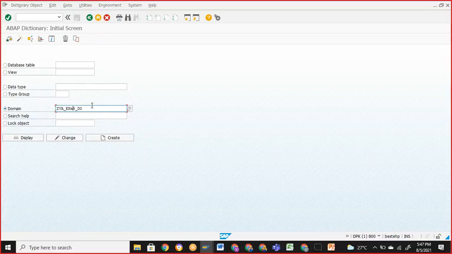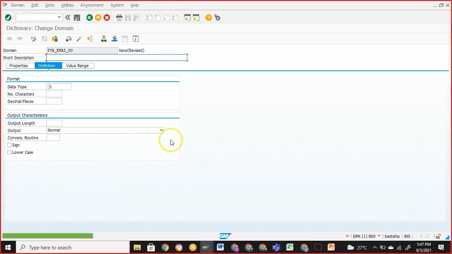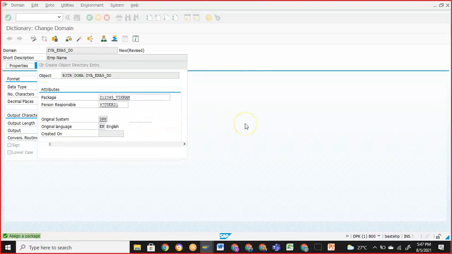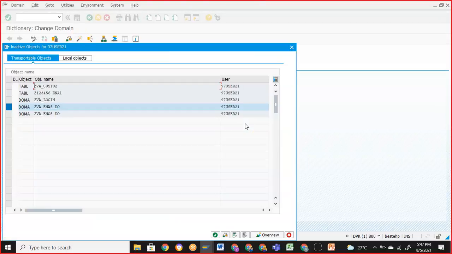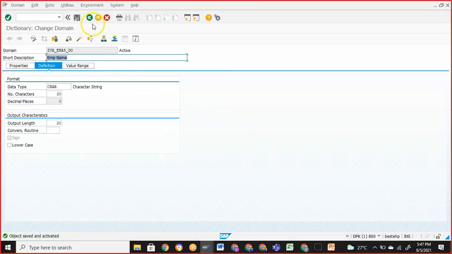Now we have ENA_DO, create. This is employee name. Here we give the data type as character, length as 20, and activate in the package. So we save it and then activate. You need to do save, syntax check, and activate.